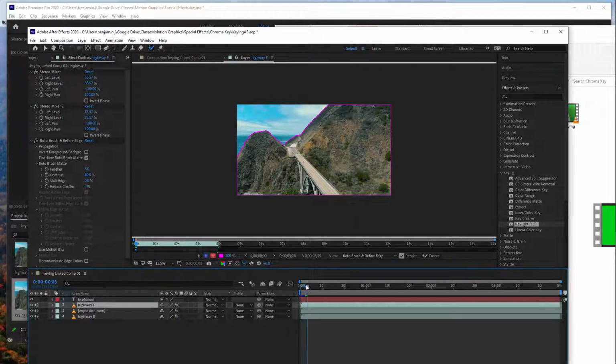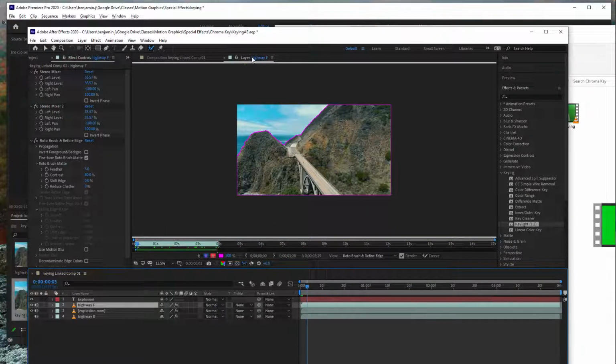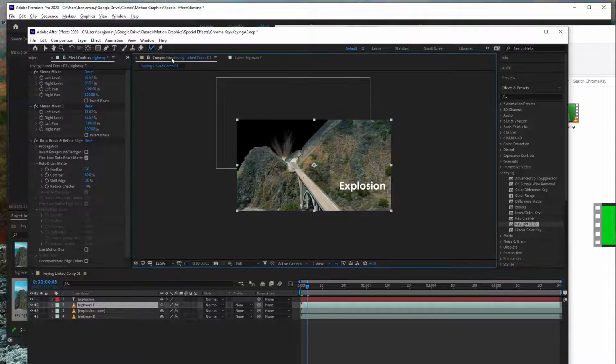All right, you can see we've got a little bit up here, not quite, maybe 3 or 4 frames, and we can move up to 10 frames and wait for it to cache and do its job. And then we're going to move to our composition away from the rotoscoping. And there we have it.